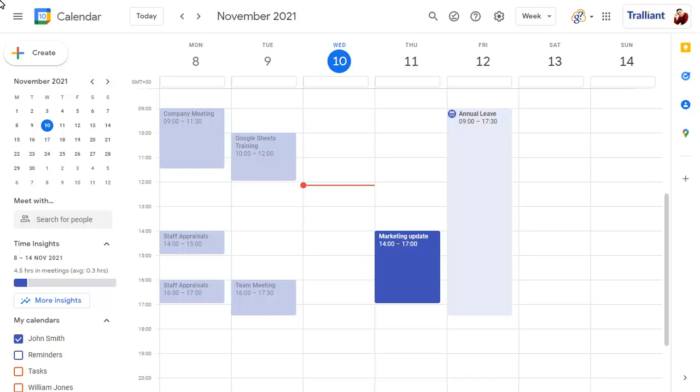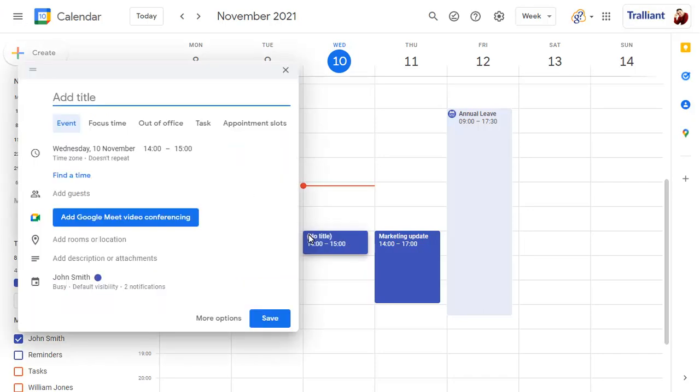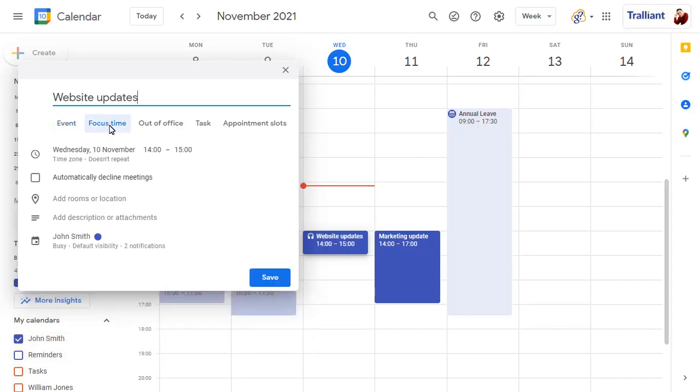To set focus time, click on the time in your calendar. Then add a title for the activity. Choose focus time to change the type of appointment. Set an end time.